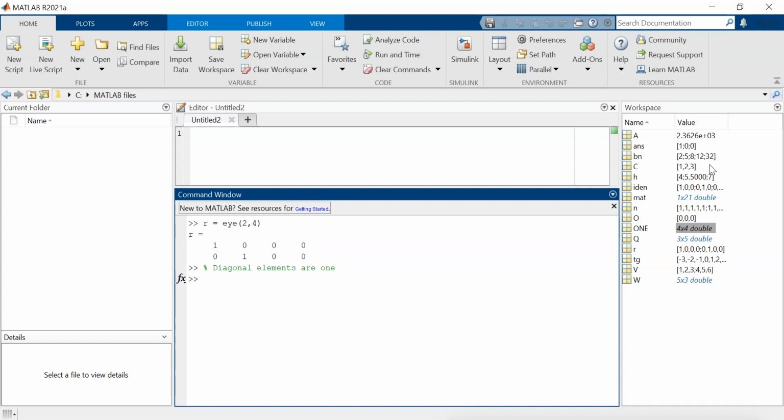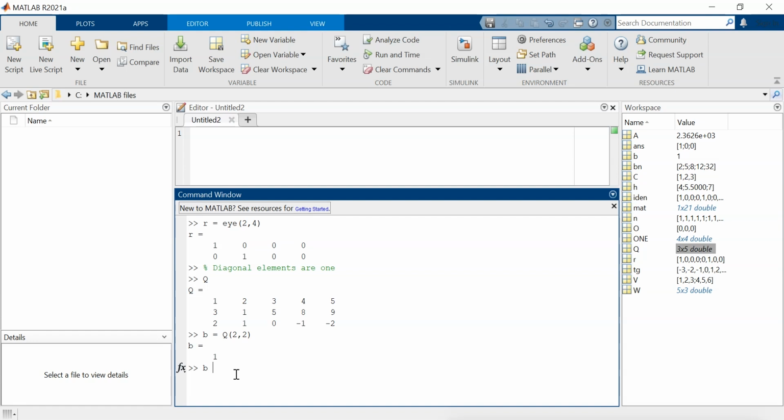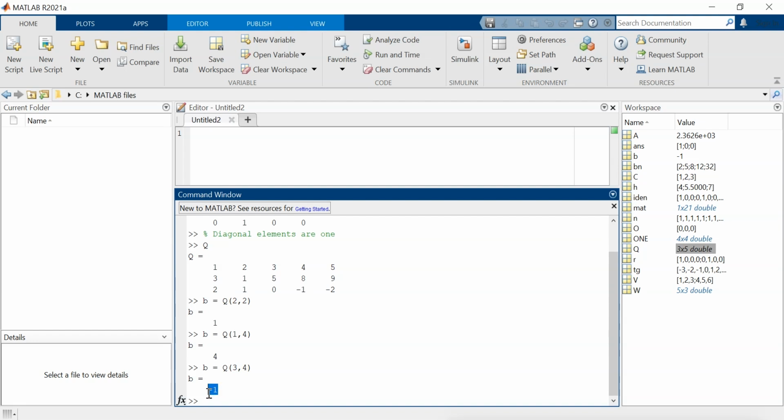Any variable can be called by just typing its name and pressing enter. Now, in order to call or access any specific element of a matrix, we need to type the name of that matrix and the position of that specific element in the parentheses, with its number of row at first position and number of column at the second position.